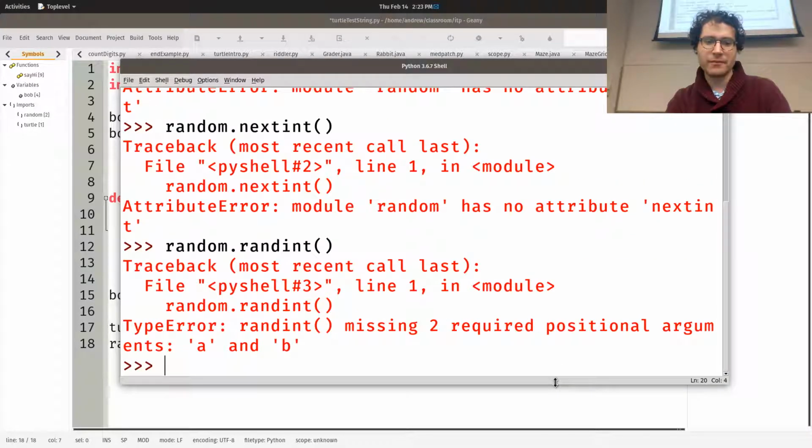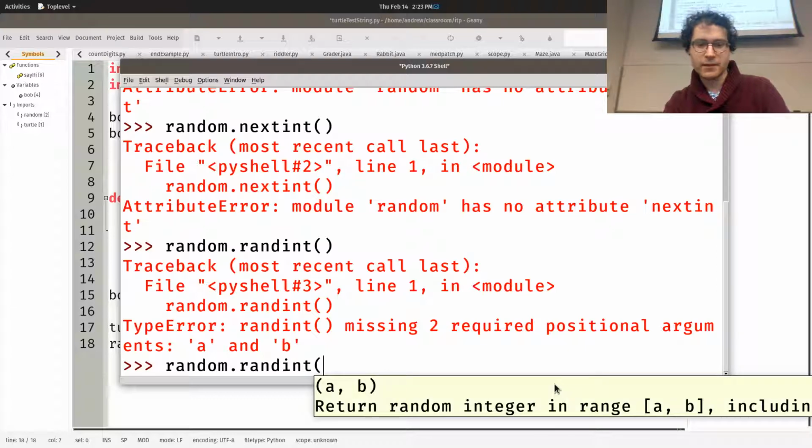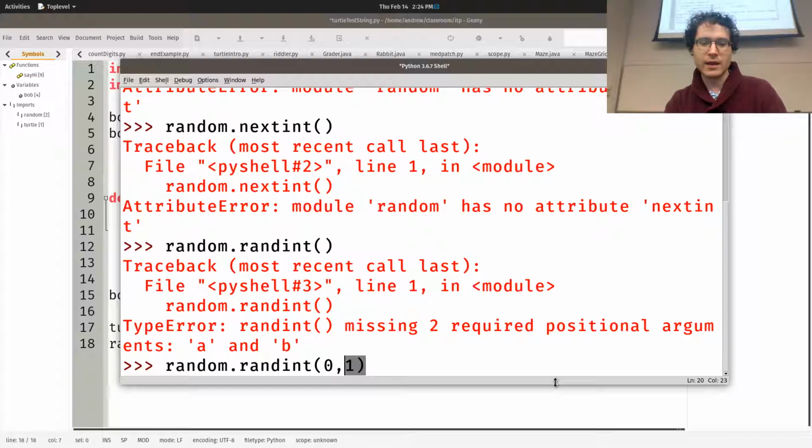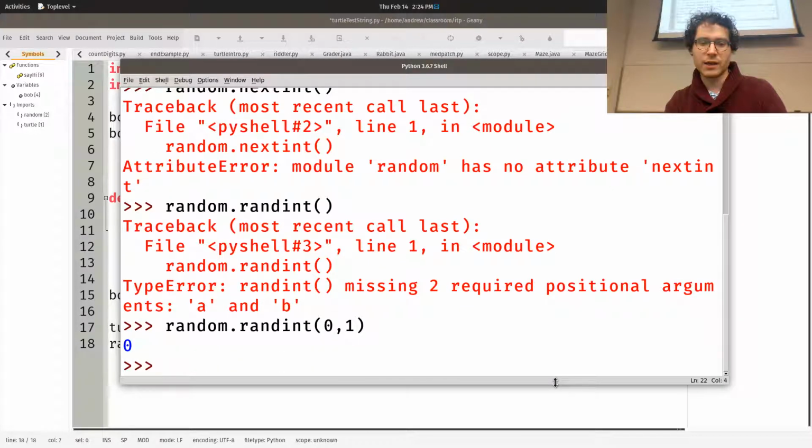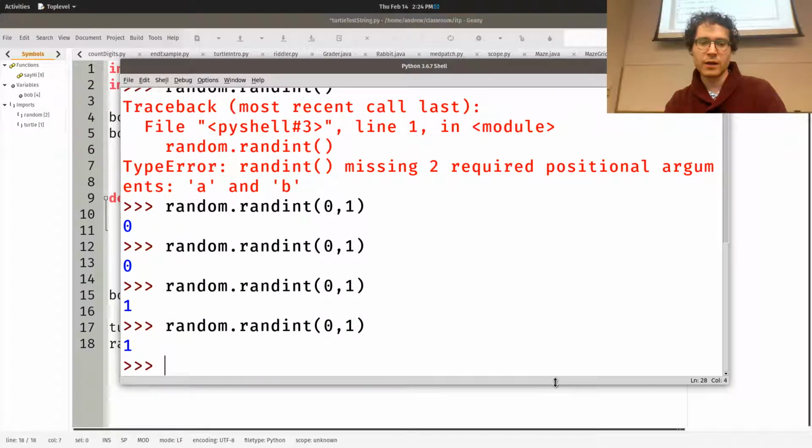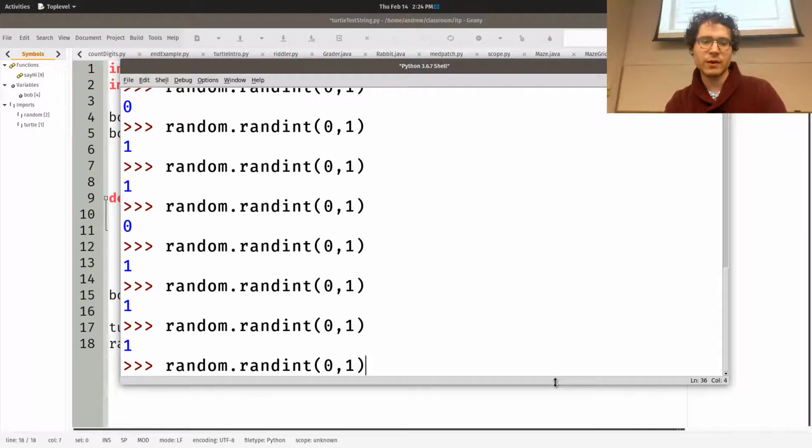Is it this? Yeah. It needs two positional arguments, it says. random.randint returns an integer in range a through b. So if I put in 0 through 1, I'm going to copy this and paste it a bunch of times. random.randint(0, 1): 0 0 1 1 0 1 1 0 1.